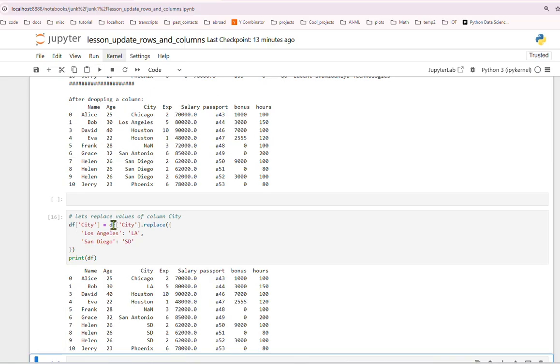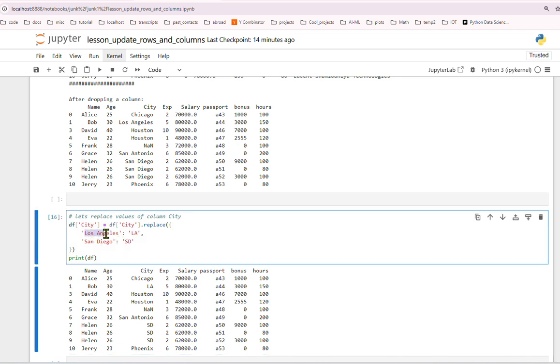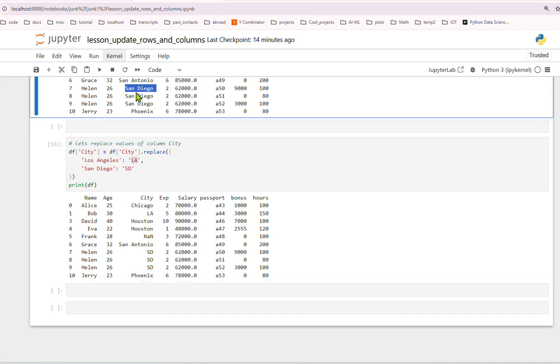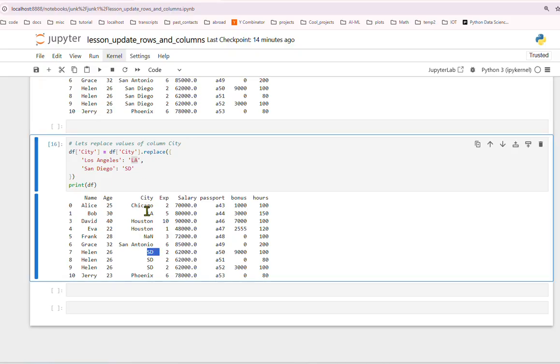The command is df.replace, then open the parenthesis, and then you type in a dictionary. In the dictionary, this is your key, the old value, and this is going to be the new value. So it's going to take the old value and replace it with the new value. And as you can see, your LA, SD, SD, SD. San Diego is gone now, and it's replaced with SD. So this way you can replace every single value.